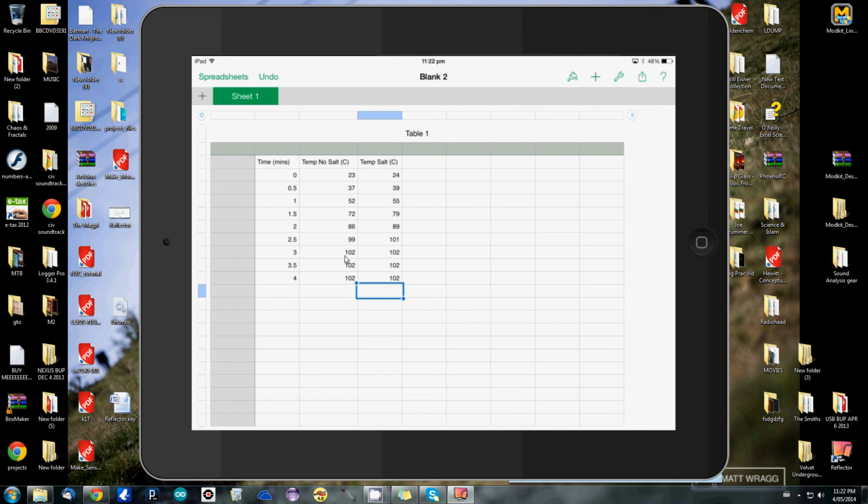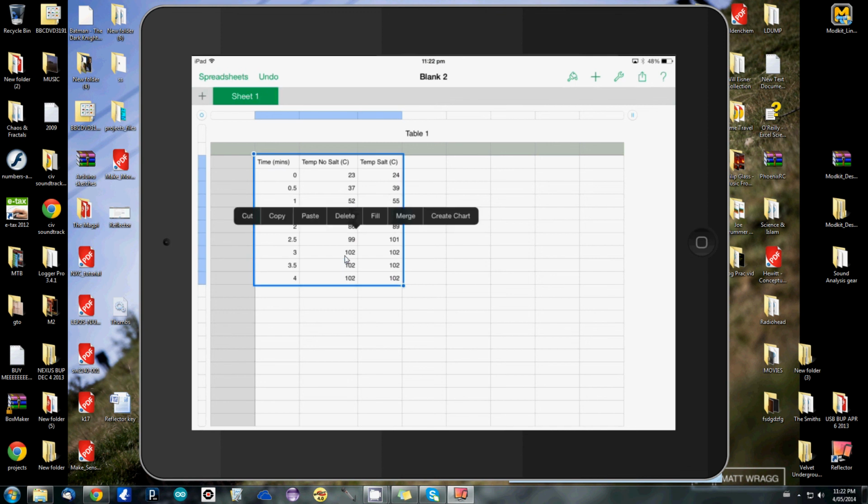So to do that, I click in the top left hand cell. Now I've got a little blue border around that one that says time, and 2 dots, one in the top left hand corner and one in the bottom. If I press on either of those 2 dots and drag, I can highlight the whole thing. So I'm going to press in the bottom right hand one, and then I'm going to drag until I've covered the whole of my little table in that box.